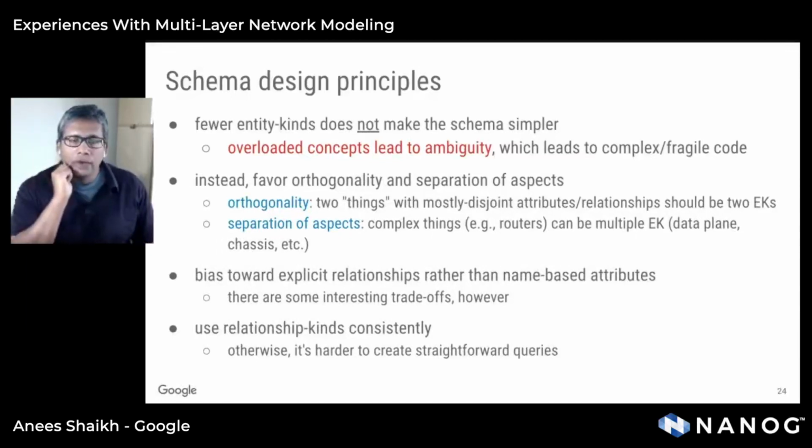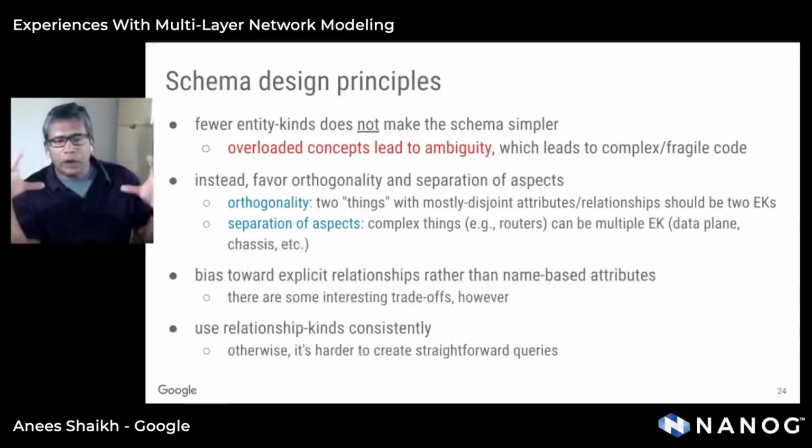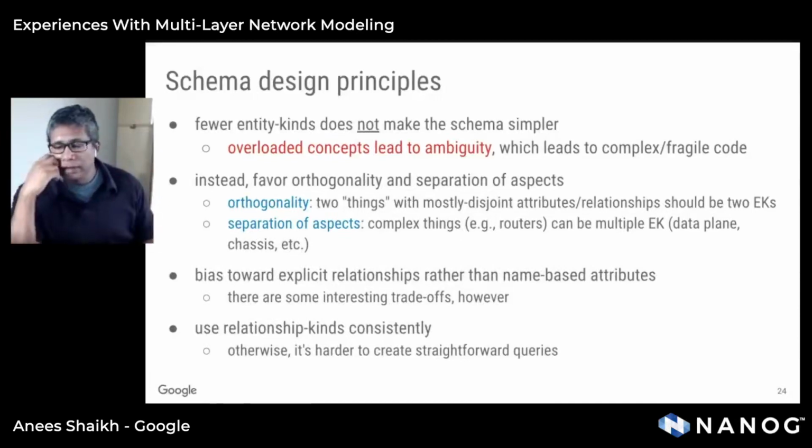Maybe it seems like a straightforward idea, but we did struggle with figuring out whether it's best to create new entities or reuse existing ones. Separation of aspects is similar. It just means essentially taking a very complex blob and, instead of sticking it in a single entity, separating it out. An example of where we've done this is in devices, where we separate out data plane components from control plane components to make the entities a bit more manageable.